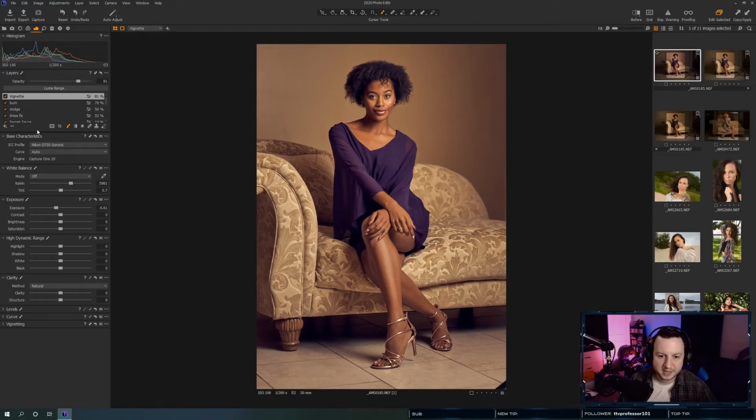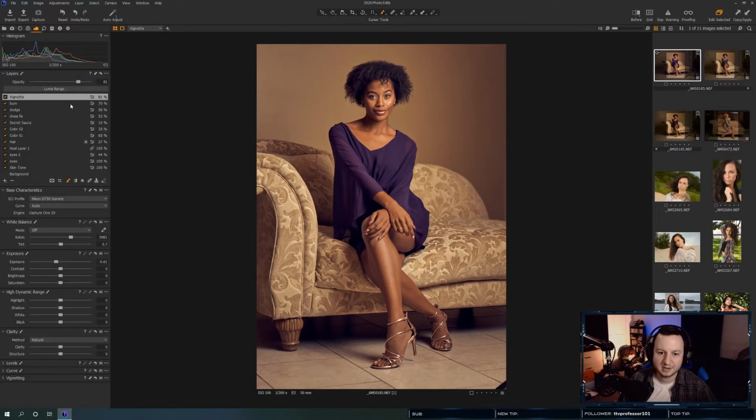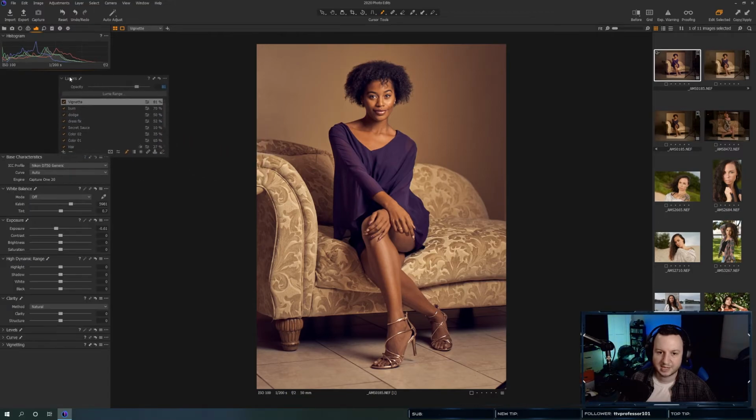Can I not make this layers palette bigger? Oh, that does kind of stink. No, I should be able to. Oh, just not here? Oh, yeah, there. Huh. Odd. I really need to do a tutorial on Capture One.